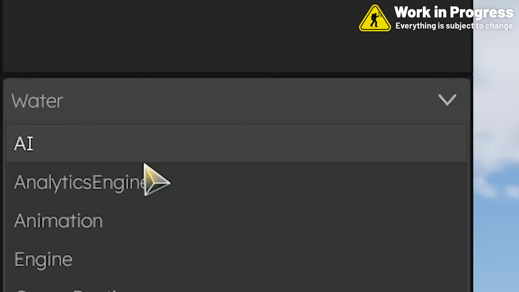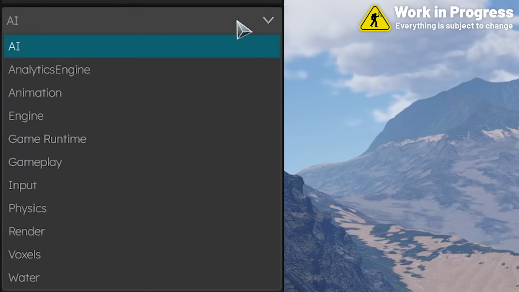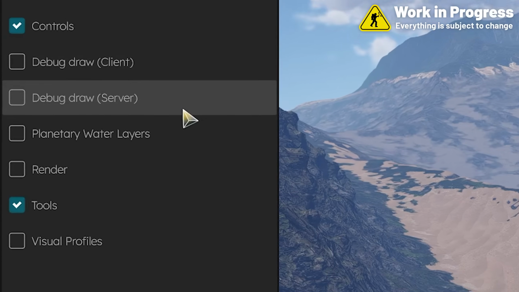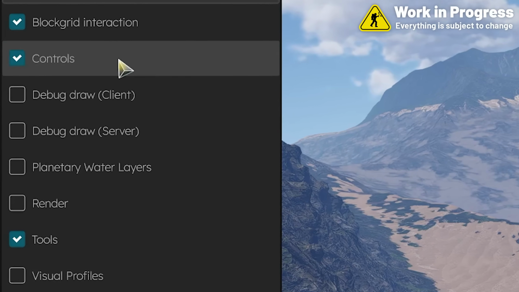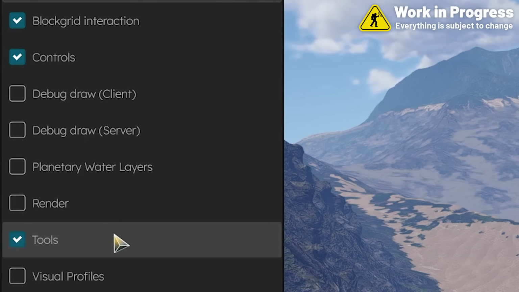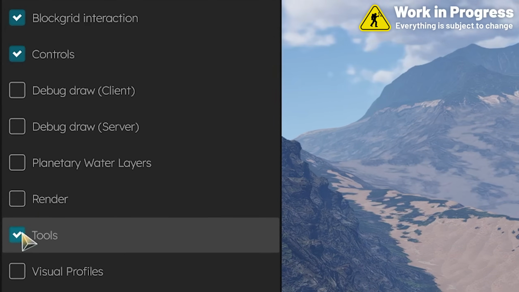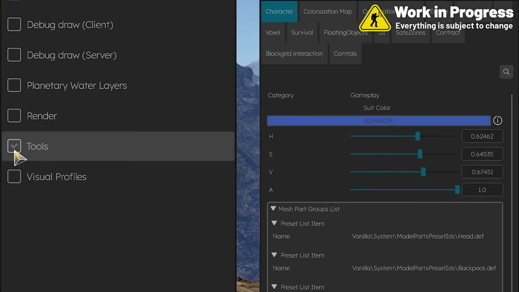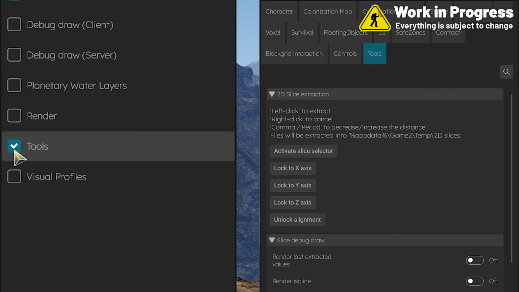You'll probably be on AI by default. You want to go from AI to water at the bottom, and you've got a bunch of options here, and the two you want to turn on are controls and tools, as there's two different ways to spawn in water at the moment. So I've already got them on, but if I untick tools, it disappears. And if I tick tools again, it reappears.